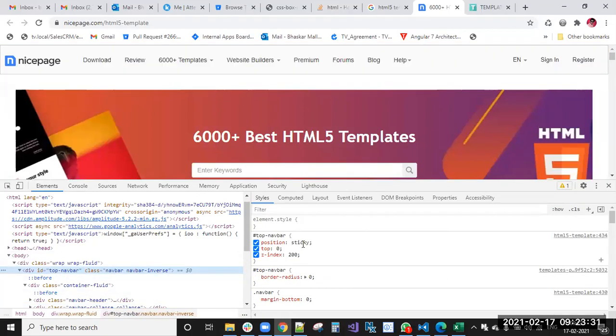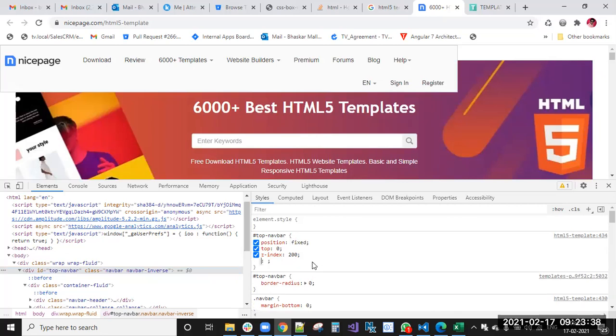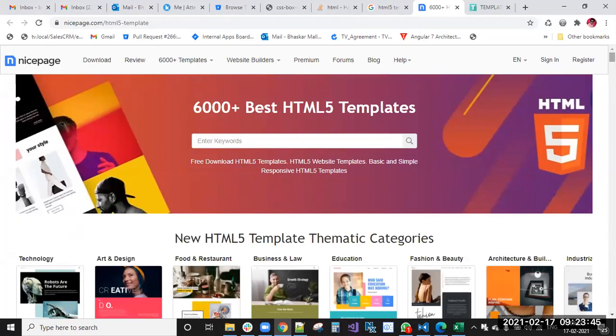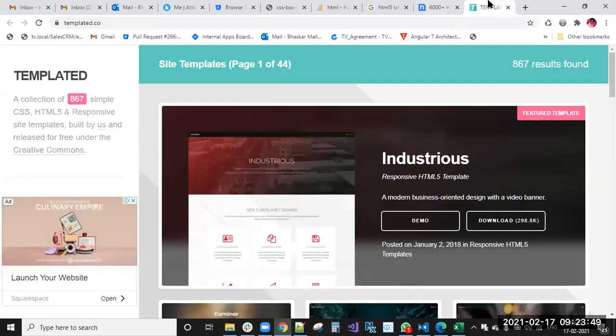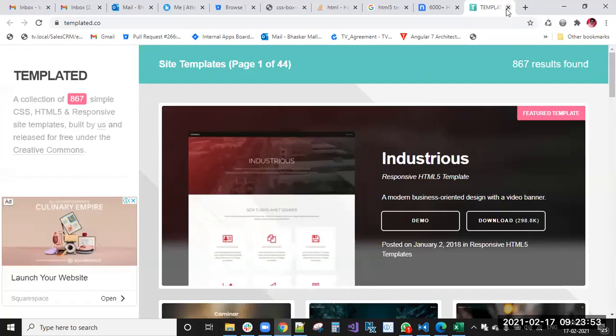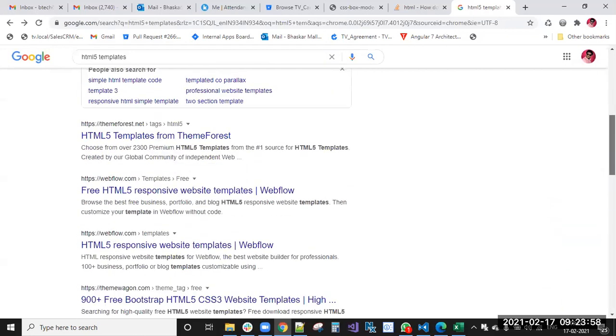Okay, they have used sticky. Still, if you use fixed also, it's not a problem, with 100% also. See, still it will be similar only, since they will use the sticky actually. This type of websites.